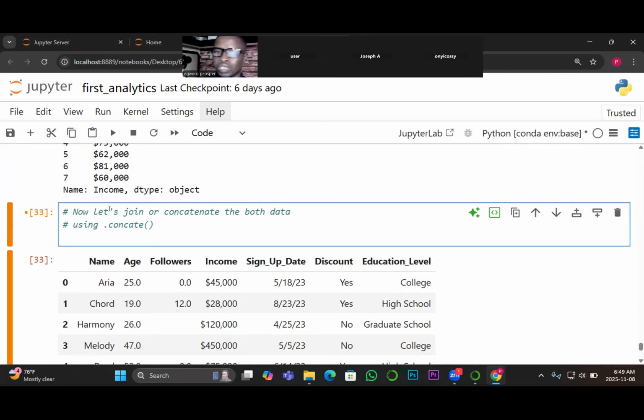So the way we are going to do it is that we will call, like I told you before, concatenation means joining two different data sets to form a new one, which means that I will say, okay, final data equals to, now you mention the name of the library where the function is coming from, which is pandas dot the function itself, which is the concat.